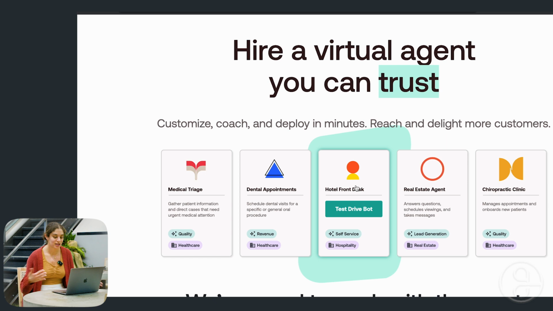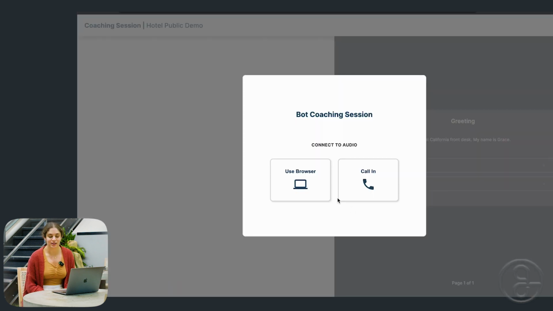In like any call center setting, from like scheduling to information. And so we've just created these bots that kind of demonstrate her capabilities. And today I'm going to demo the hotel front desk bot.